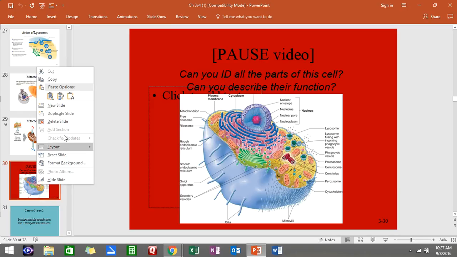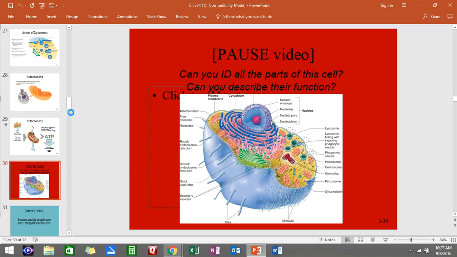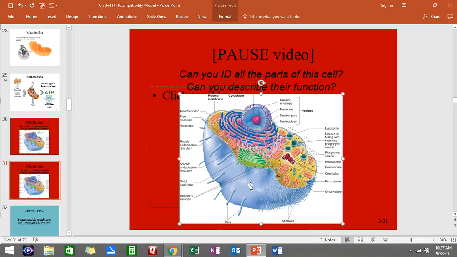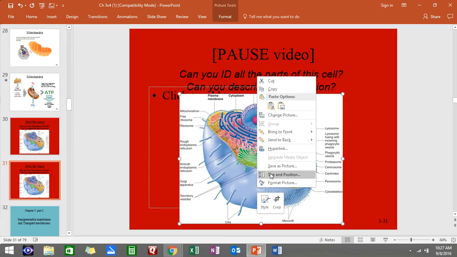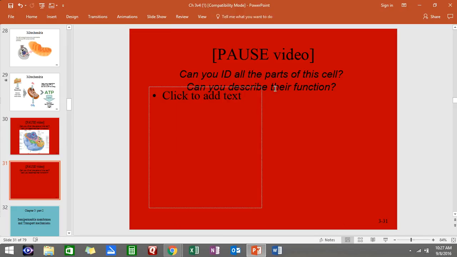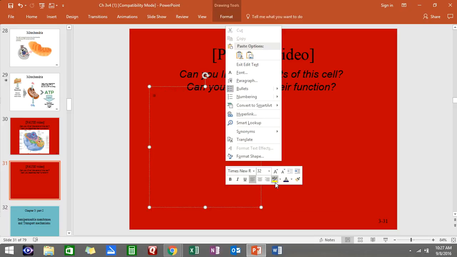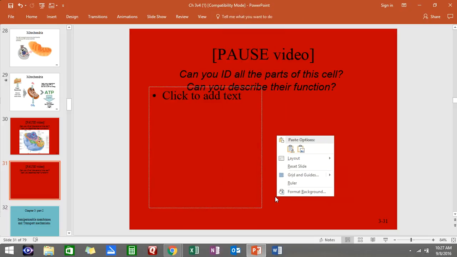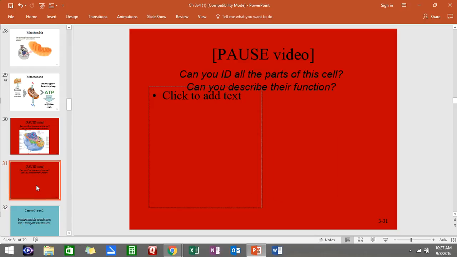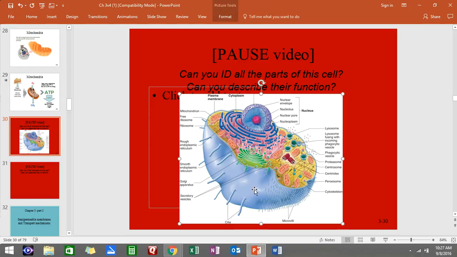Watch this. Duplicate the slide. Cut the picture out. Let's see. Oh, you know what? That's not going to work. If the labels are of a different image, then you can cut it out. Here, I'll show you what you can do with this one, though.